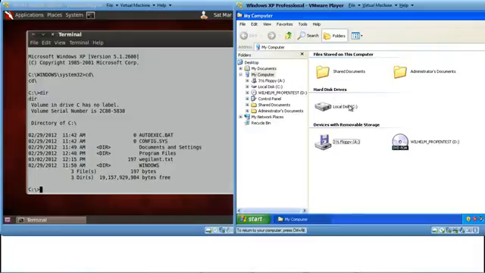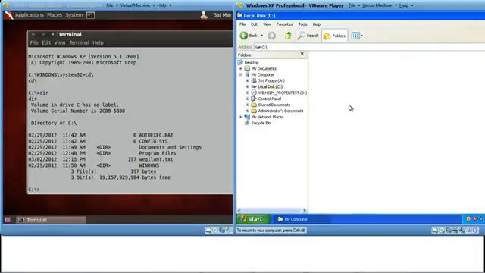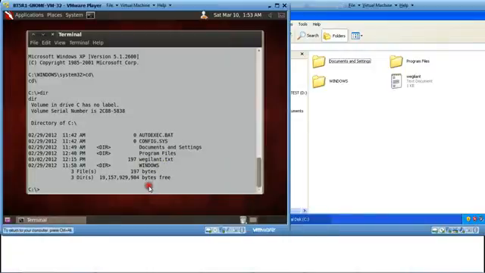Now we have opened the C drive. This is the content of the C drive. You can see four folders: Documents and Settings, Program Files, the file vigilant.txt, and Windows. So this is how we actually got access to a remote machine. That's how we do an exploit of a Windows XP machine using Backtrack 5.